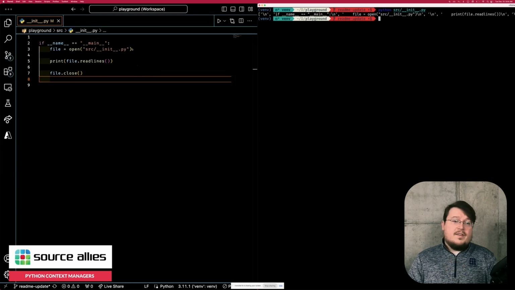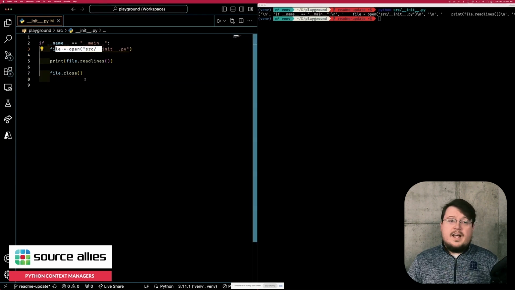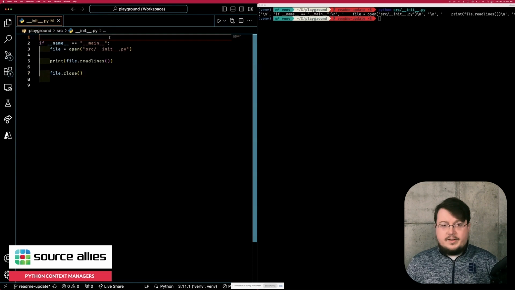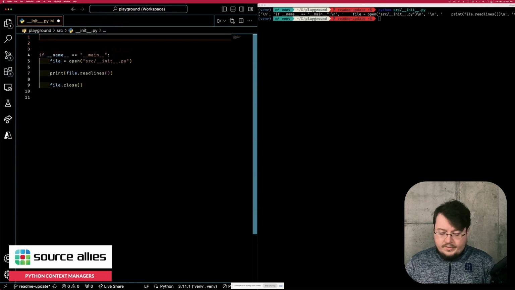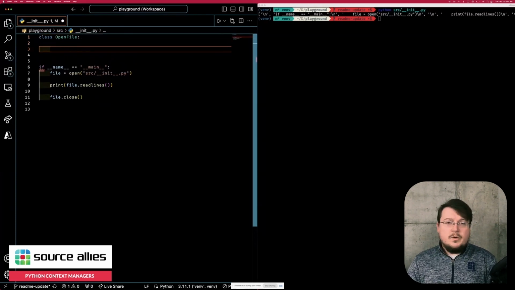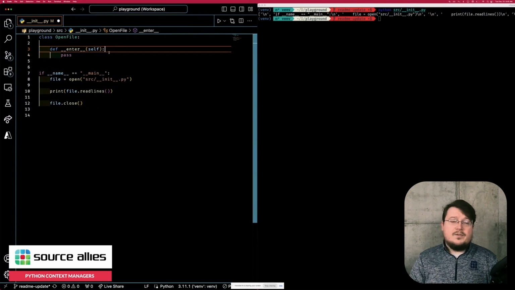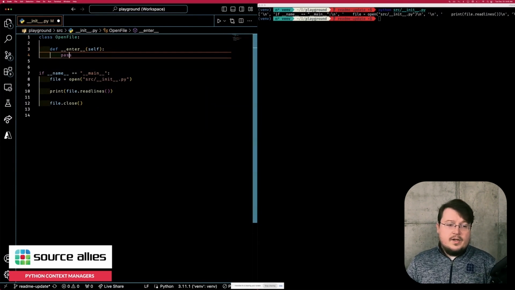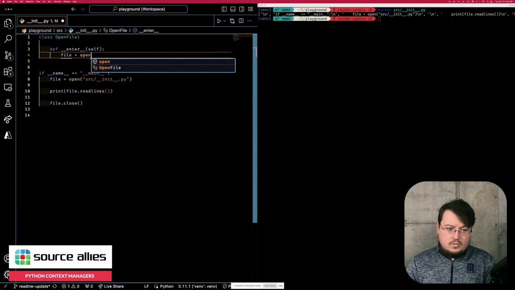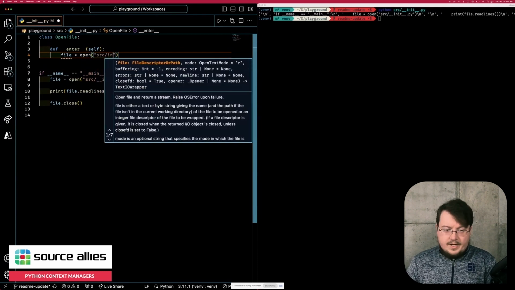So we have a defined entry, this open here, and a defined closing. I want to make sure that I always close. So what I can do is I can define a new object, call it open file. So we're going to define our entry point. So this is double underscore enter double underscore, and it just takes itself as a parameter. This is going to be the behavior that happens when we actually enter our context. So here we want to open a file. We'll just give it our file again.